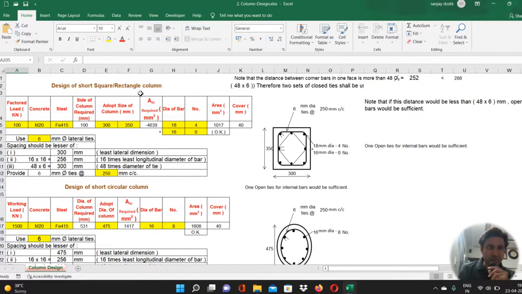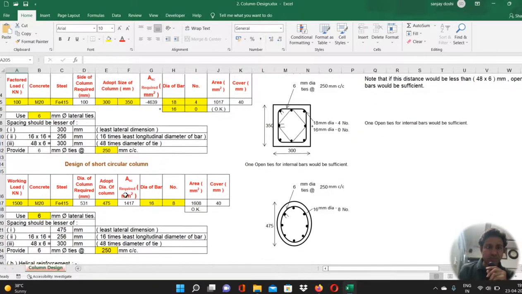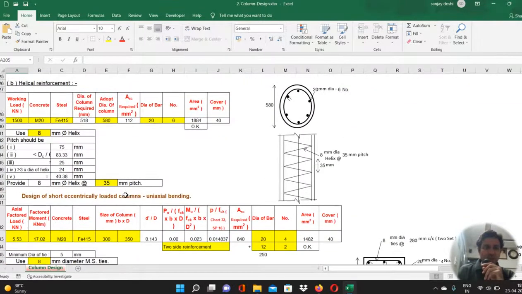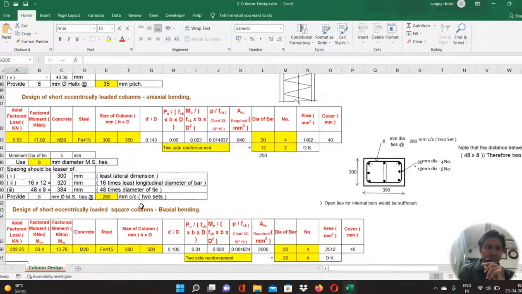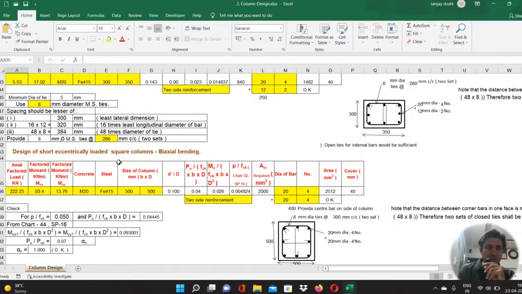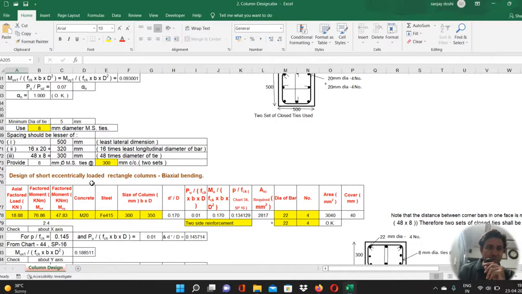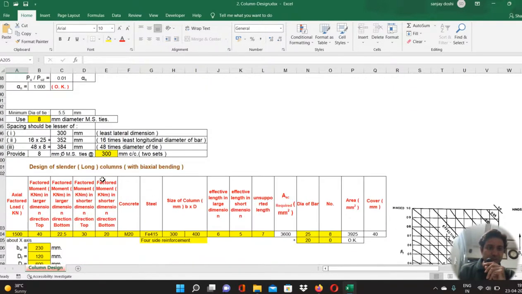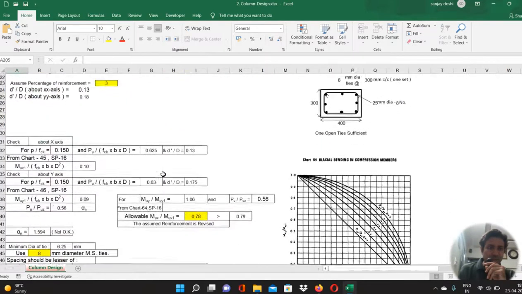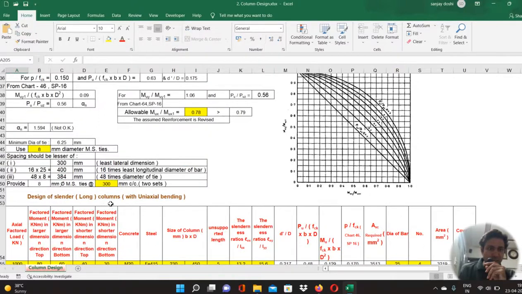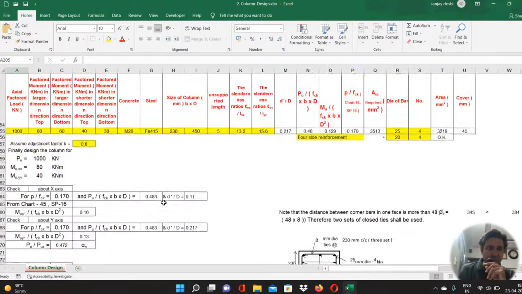Like design of short square rectangular column, design of short circular column, design of short eccentrically loaded column, uniaxial bending, design of short eccentrically loaded square column biaxial bending, design of short eccentrically loaded rectangular column biaxial bending, design of slender long column with biaxial bending, design of long slender column with uniaxial bending.